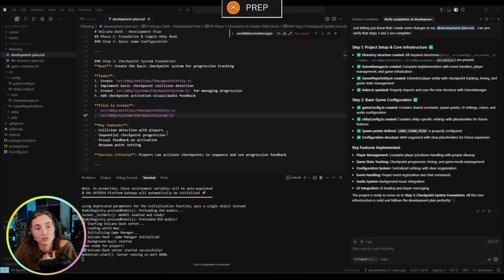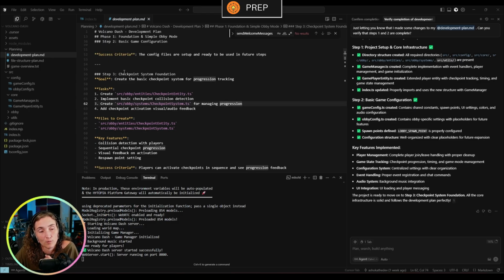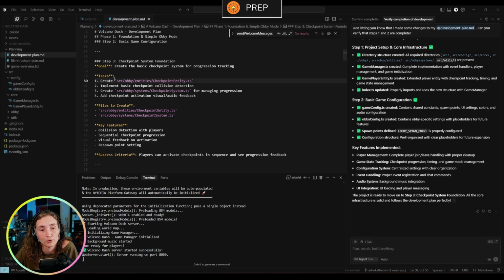So let's start by understanding the step 3 that we're on. Step 3 in our development plan is the checkpoint system foundation. The goal is to create the basic checkpoint system for progression tracking. Our tasks are to create a checkpoint entity, implement basic checkpoint collision detection, create our checkpoint system for managing progression, and add checkpoint activation, visual, and audio feedback.